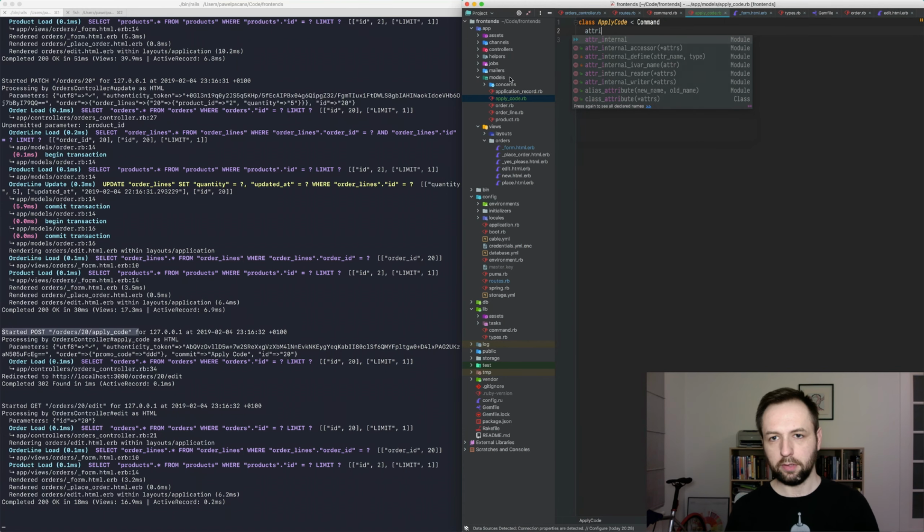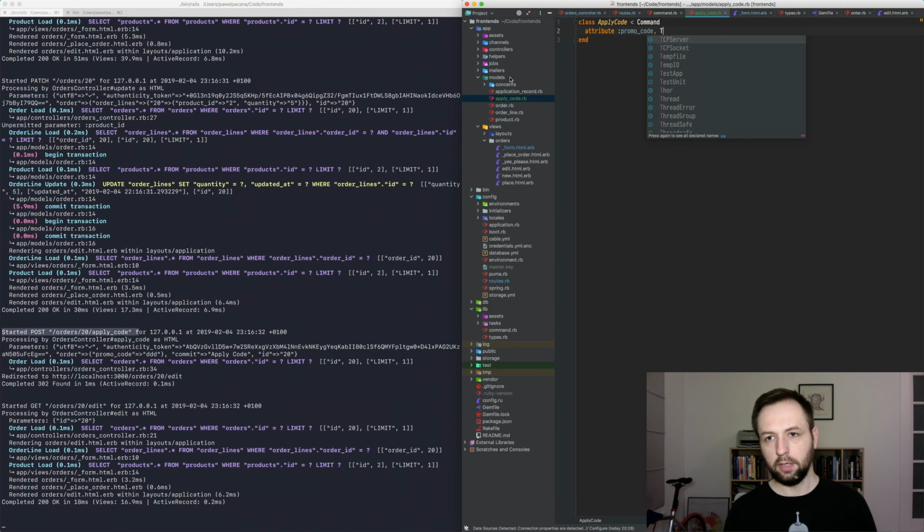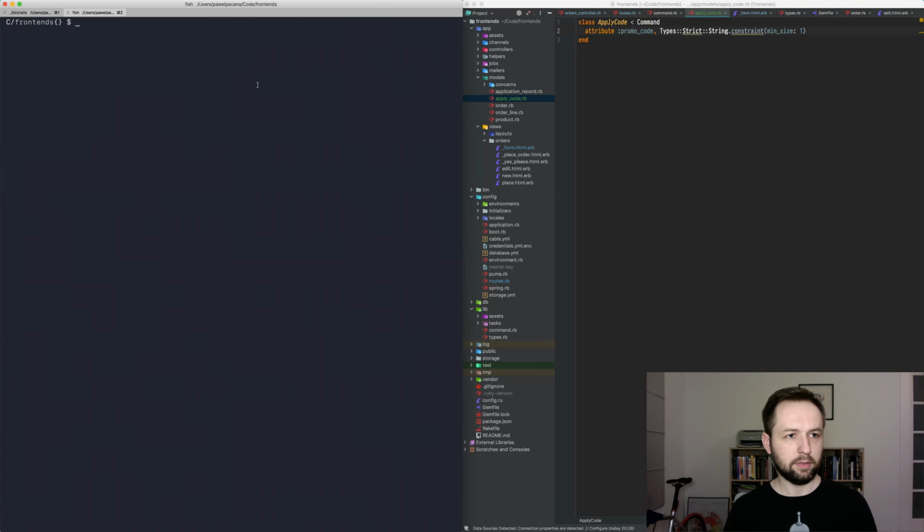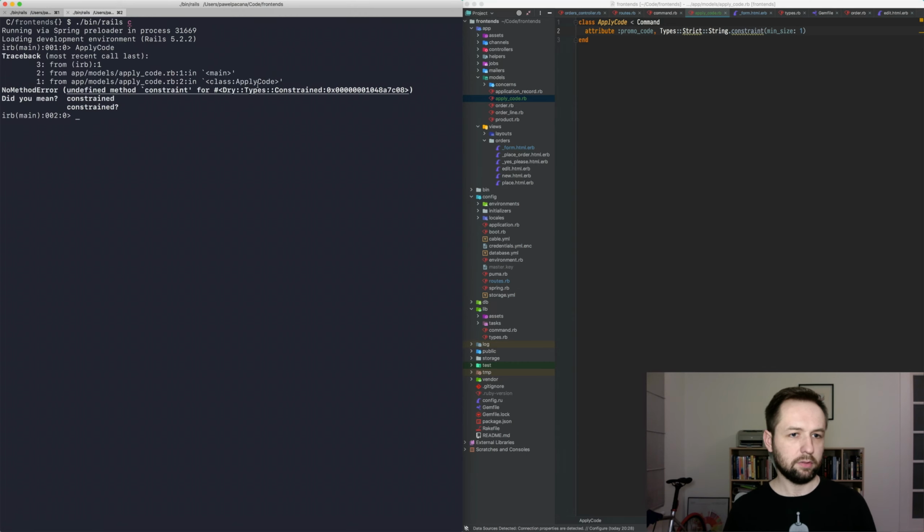With dry-rb, I could say that we expect to have a promo code attribute, and that this attribute is a string, and I can further say that the string must be not empty. Let's see how that works. Apply code, does it work? Constraint, I think it was.